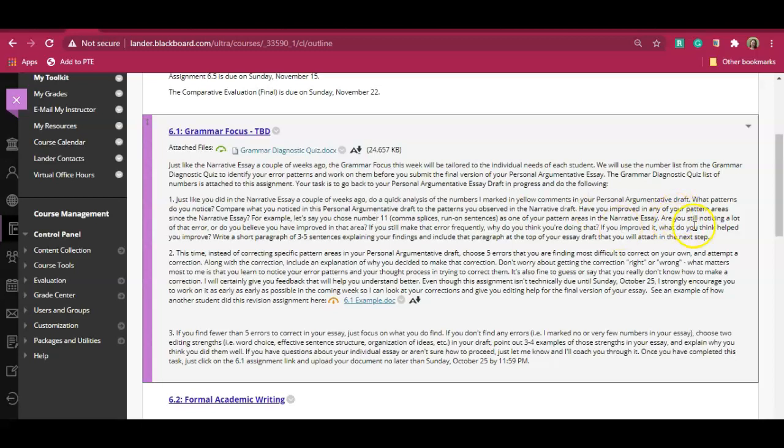Are you still noticing a lot of that error, or do you believe you've improved in that area? If you still make that error frequently, why do you think you're doing that? If you improved it, what do you think helped you improve? So I'll ask you to write a short paragraph of 3 to 5 sentences explaining your findings, and include that paragraph at the top of the essay draft that you'll attach in the next step.